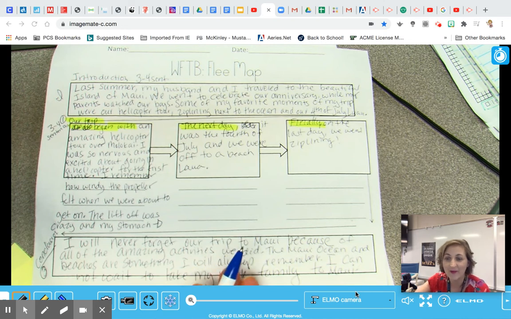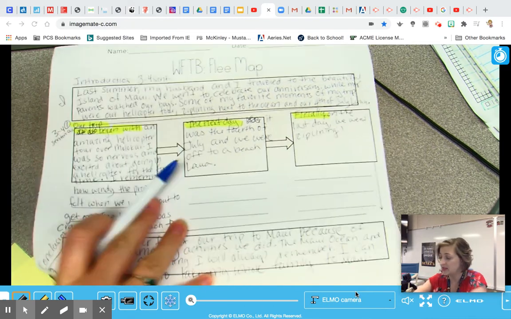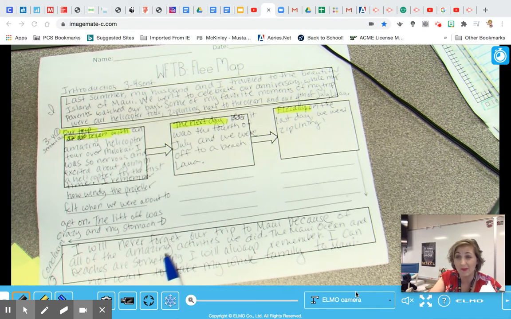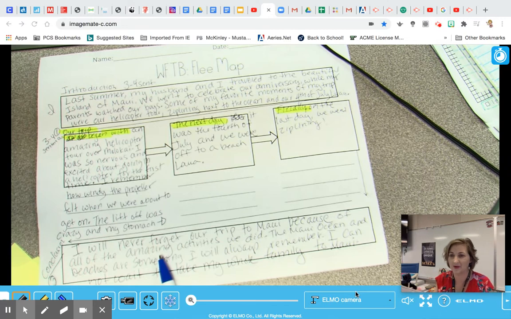Hi friends, so I promised I would make a little review video on how to make your flea maps today. Okay, so you need to make sure you have your flea map page and your bubble map that we made the other day. So I'm going to show you my bubble map real quick so you remember what the bubble map is.